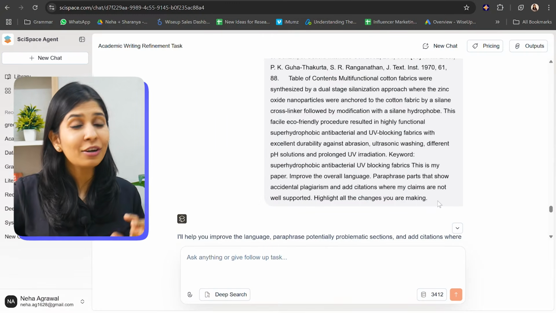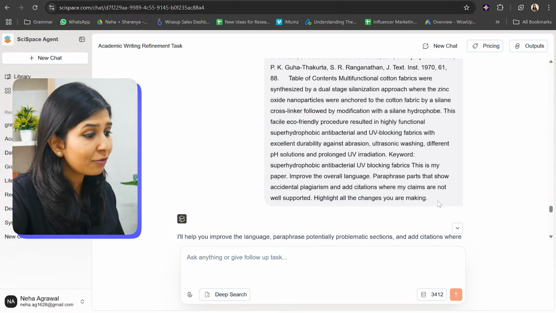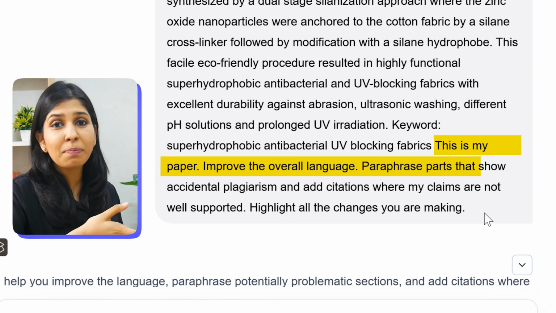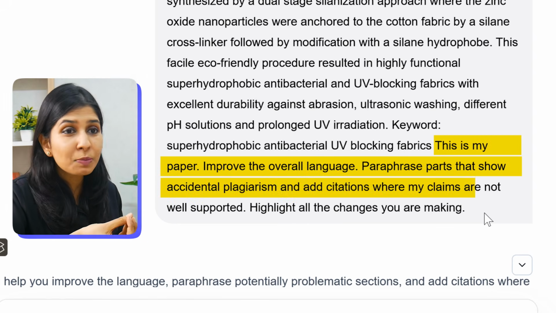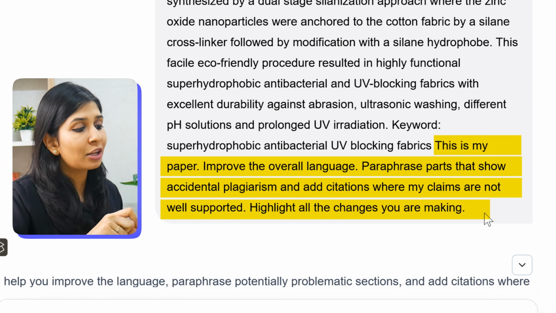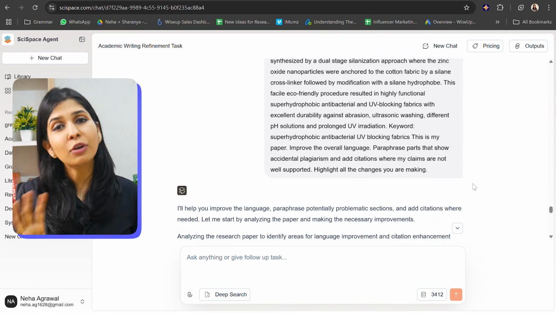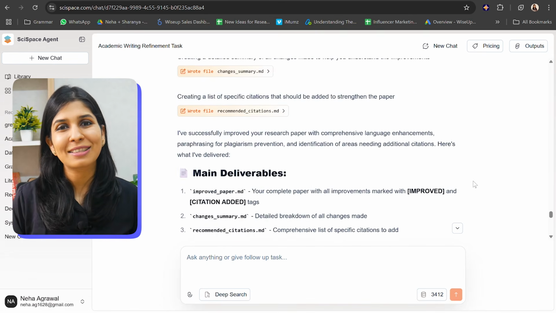For example, here I uploaded my research paper draft and asked it to improve the overall language, paraphrase certain parts where accidental plagiarism was possible, and also add citations where my claims were not fully supported. And it did a wonderful job in executing all these commands.